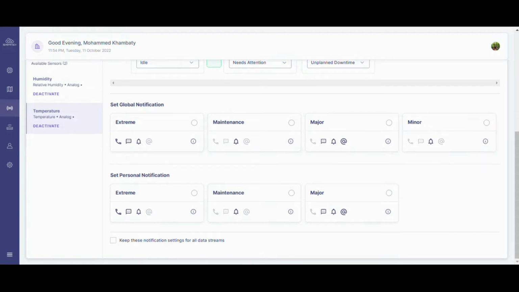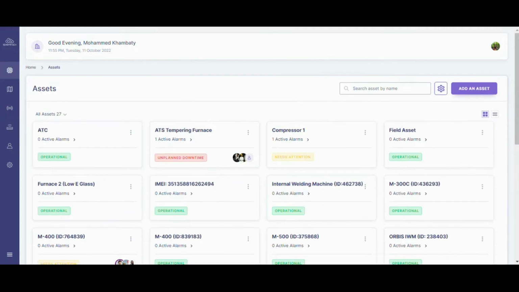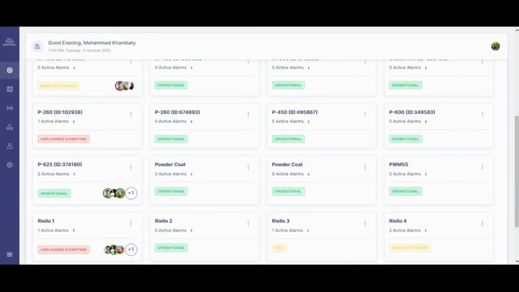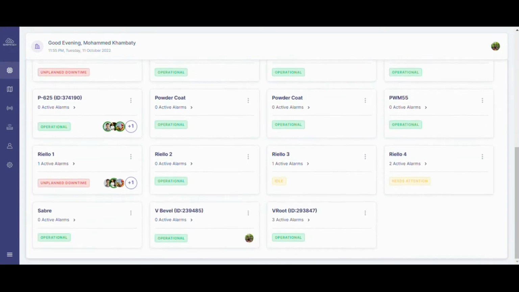Once all the end nodes have been set up, we can open up the assets dashboard and view the real-time status of all of our assets. There are two ways an asset state can change. Either a data stream will breach a threshold and cause a change, or an operator can manually trigger a state through the Orion control station.